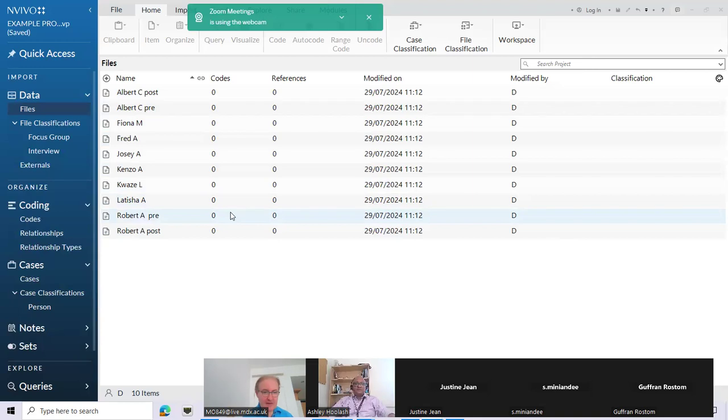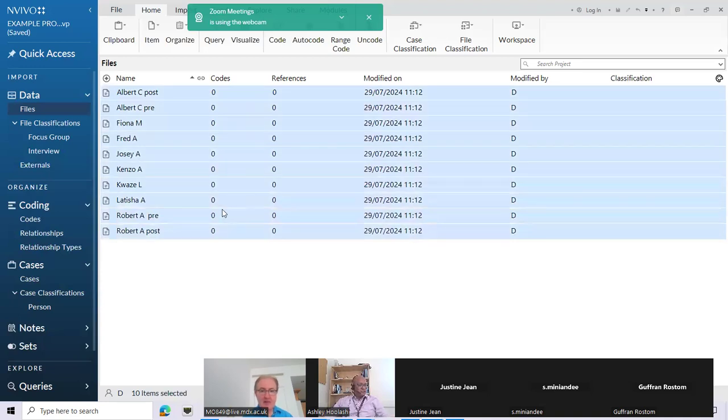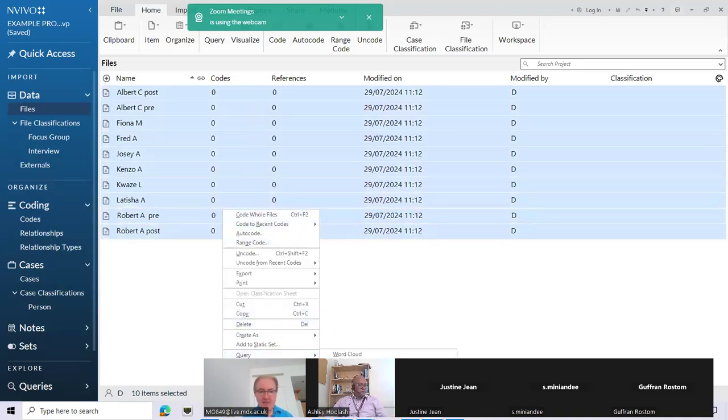But anyway, so this is an example where we've got more than one interview per person, which can often be the case. And so I'm just making the point that the way we create cases then becomes slightly more tricky, because we can't just do create as cases. That will create 2 cases for Robert, for example.